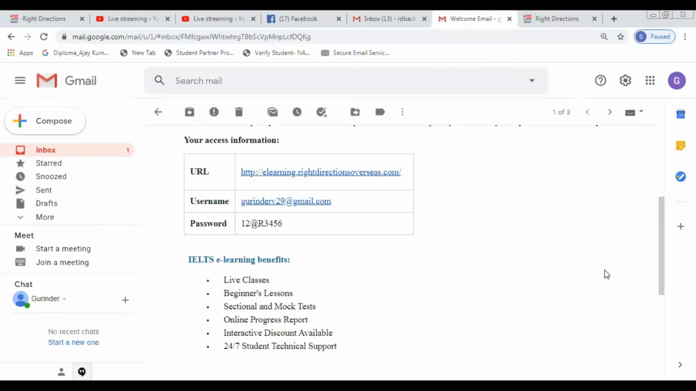So the thing is that Right Directions shares your access information with you. You have the URL to the portal, you have your username over here, and you have your password. That means you don't have to worry, you don't have to recover your mail again and again. You can directly open your mail, you can see your password, and you can log in if you forget your password.